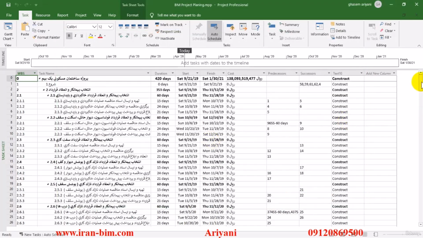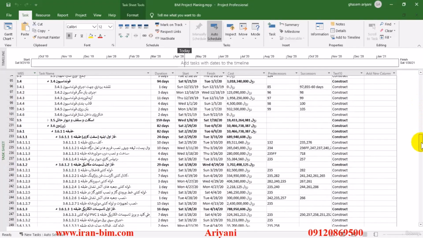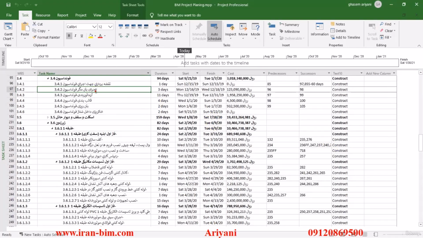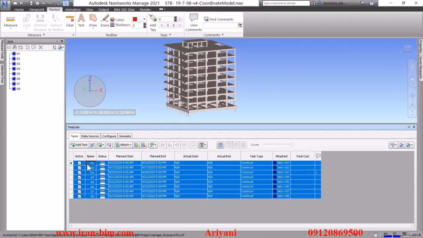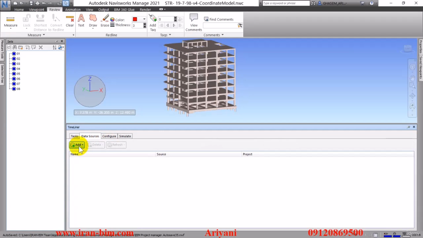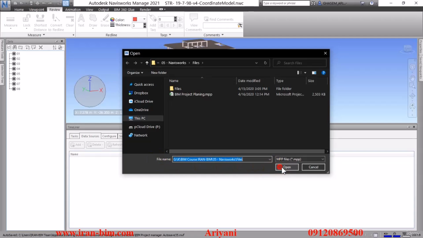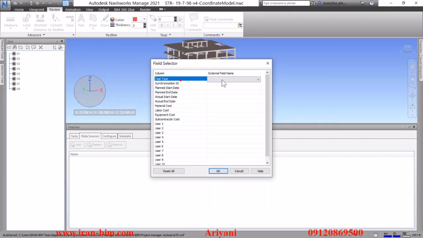Now we want to learn how we can control this automatically in a way that is different from just linking it, because we can just link it easily by, for example, clearing all of these sets here. And then we can go over to the data sources tab, select the Microsoft Project 2007 out of these formats that we have present here. And then we can go over here in the folder where I've put the file for your access and open it up. And then we get to the field selector window.